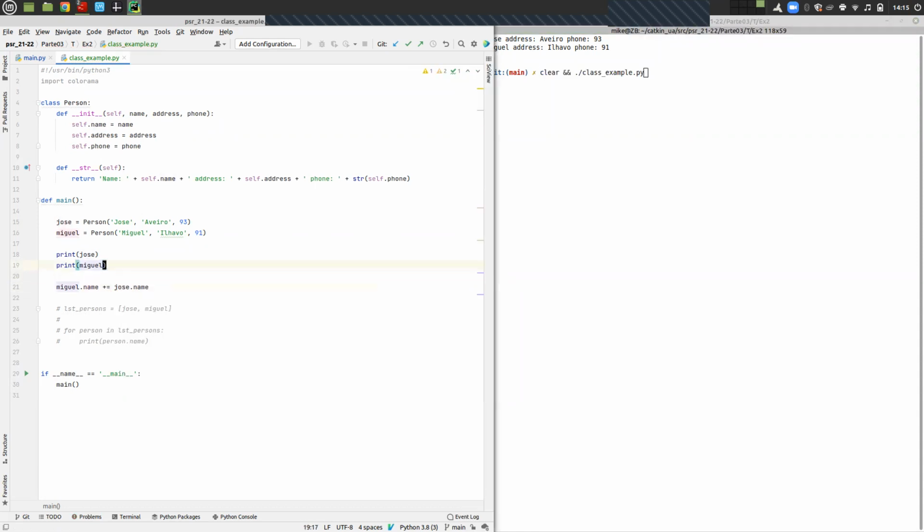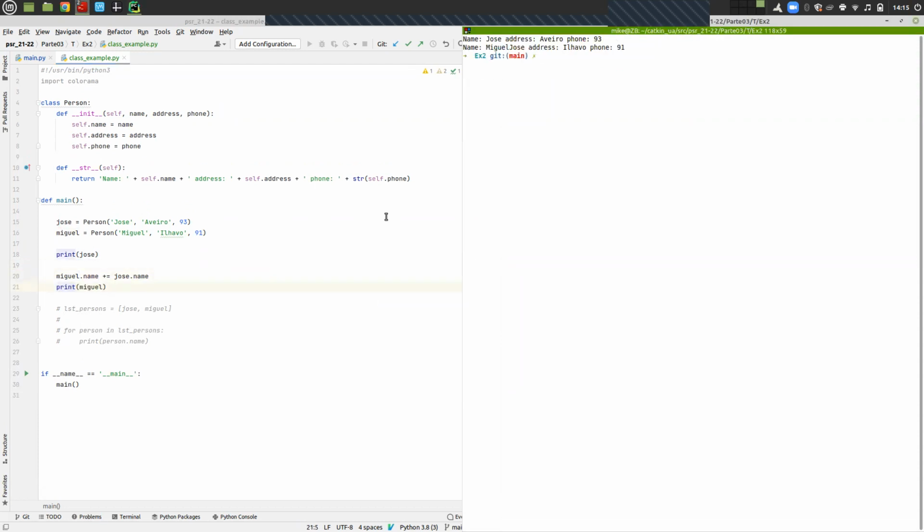That way, when I print Miguel, he will be called Miguel José. Okay? Makes sense. So now I'm doing something similar to what we had in the previous class, which is like adding stuff. And I'm using the memory inside the class Miguel to keep the new name of Miguel, which is now Miguel José instead of just Miguel. Okay?